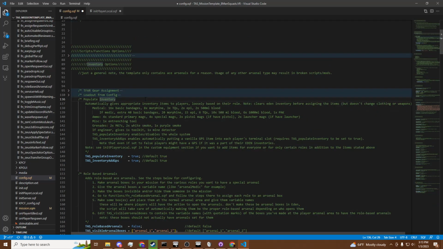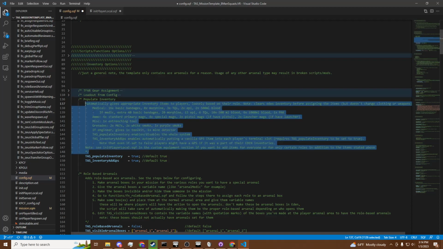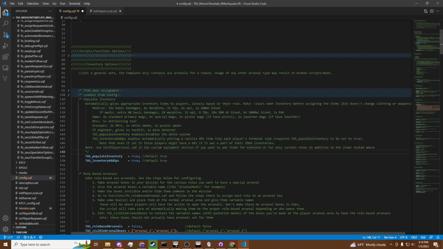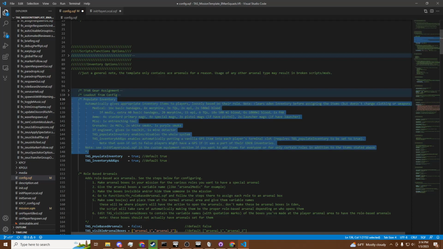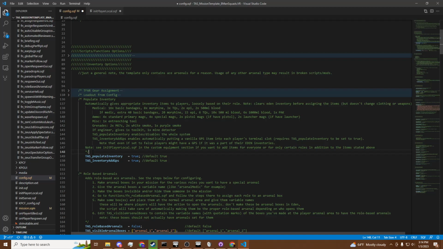Alright, next is populate inventories. This is just a simple thing to put items inside each of your players. So read this to see what it gives. It gives a certain amount of medical and ammo and grenades and everything. However, note that it does wipe the current inventory of people. So this is nice for standardizing what people get on mission start. Of course, players can always just go to the arsenals and get their gear that way, but it's nice to just leave this on and to have them get a standard set of items every time.